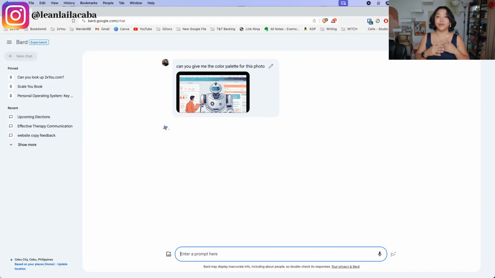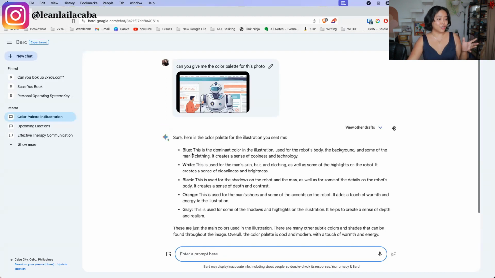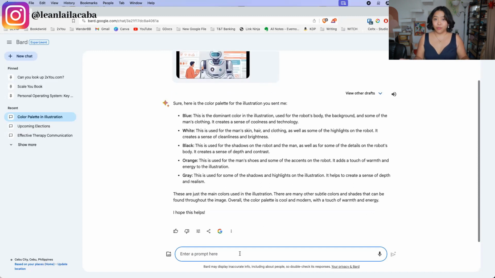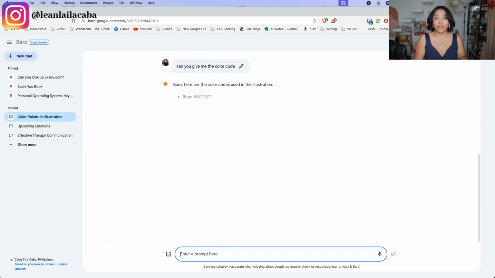It could almost be anything, but it basically can scan images, which is really cool because you can't do that with ChatGPT. And again, it can give me a pretty good, even just like blue, white, black, orange, gray. This is just a color palette. I can make it more specific: can you give me the color code? This is me kind of experimenting to see if it can give the color code to that point. But let's say that you're working with a graphic artist and you just need the color code for the color palette for a brand or a social media post you want to put up, then you can use Bard to be able to get it.